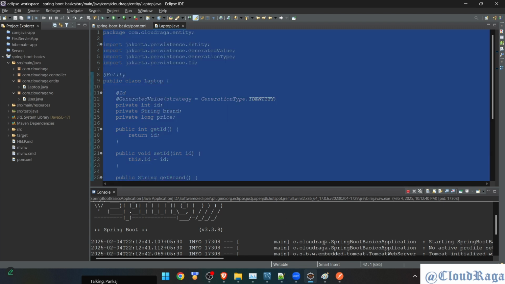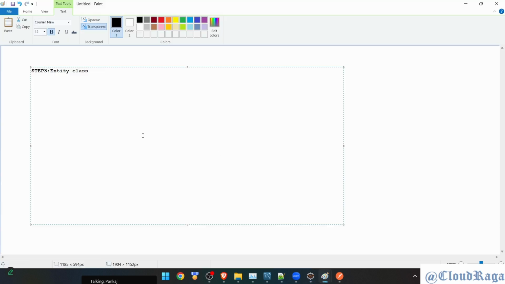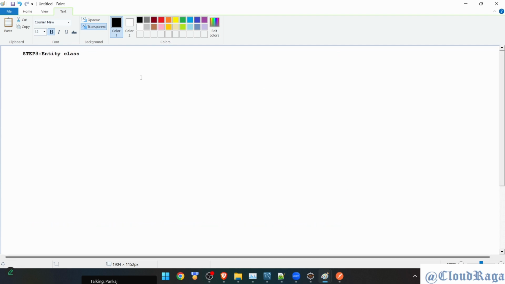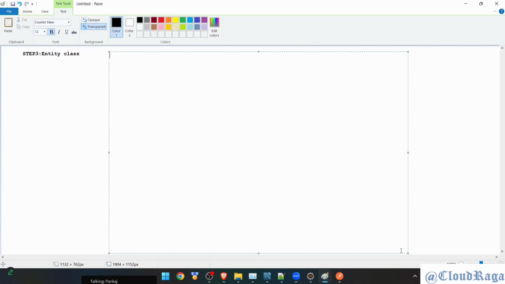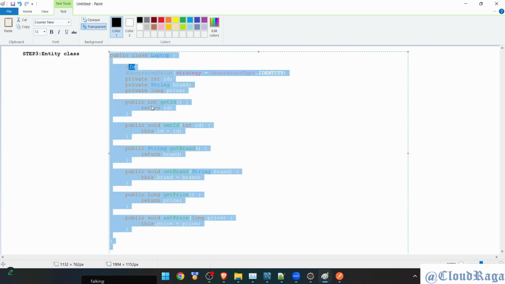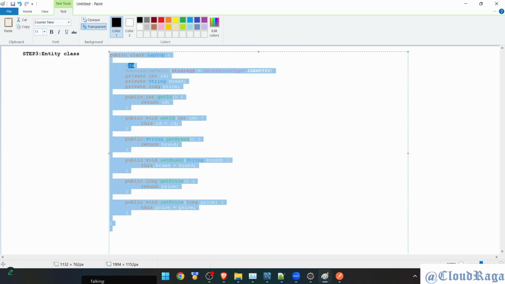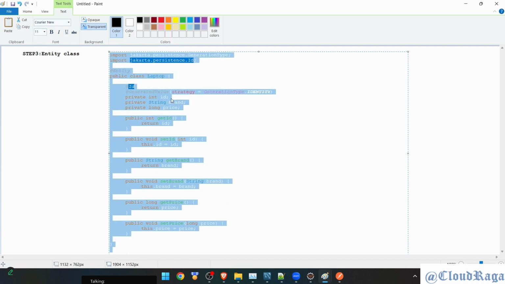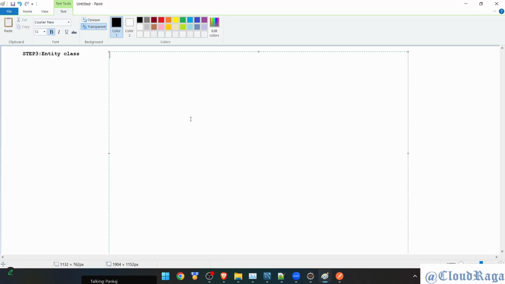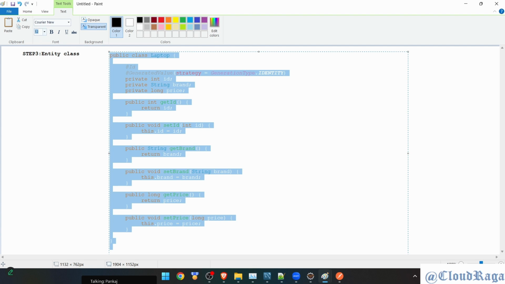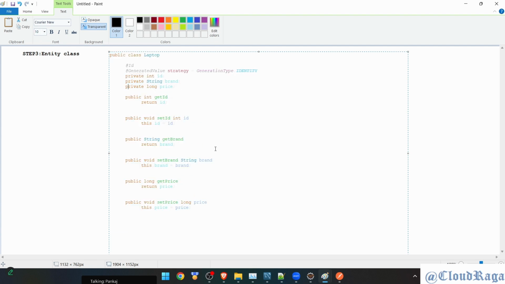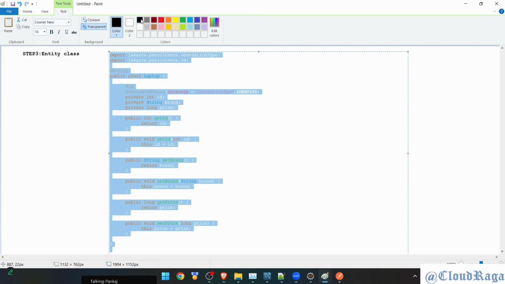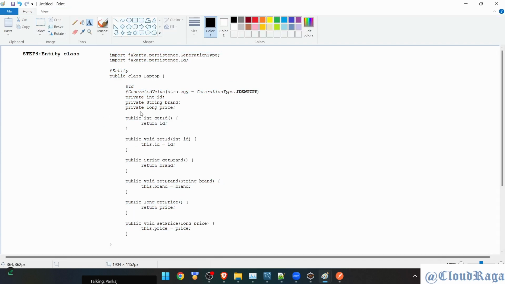I'll take this code and paste it. So step 3 is done: create one entity class. The font is getting big, paste it. Let's make it 10. Should be good now. Okay, so this class is ready.